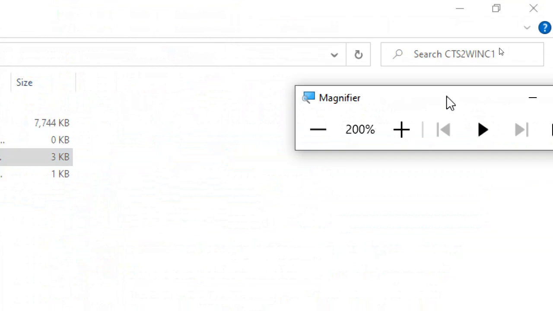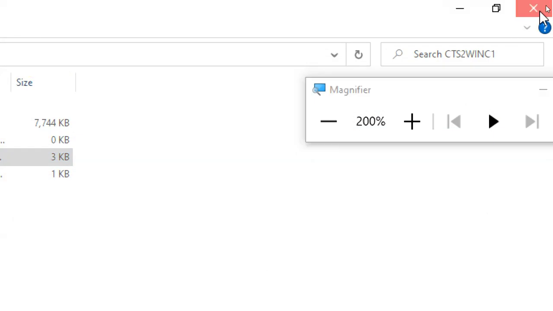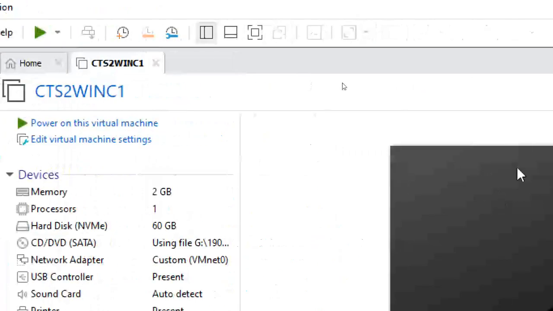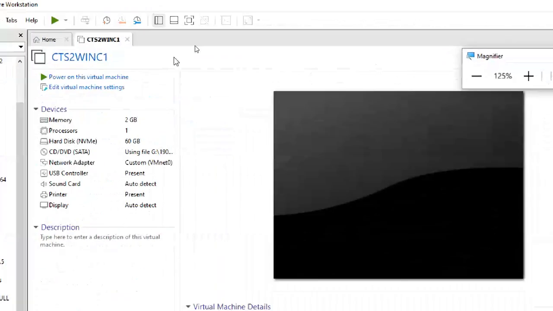So I'm closing this window, and also closing this one. Not bad. Okay, guys. So now this machine is ready. We're ready to power on the virtual machine. So just power on the virtual machine. Follow the steps. So this is up to creating a virtual machine.